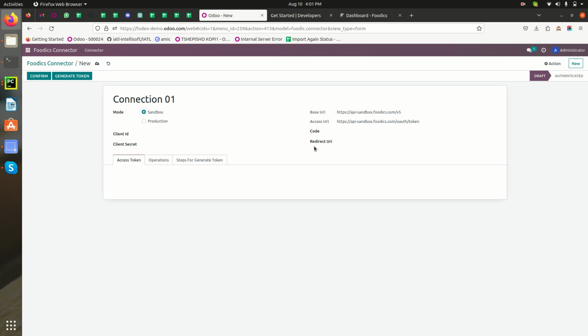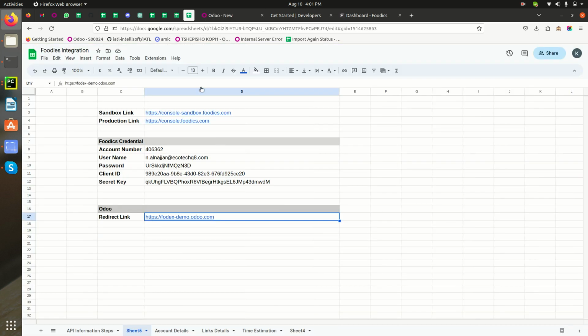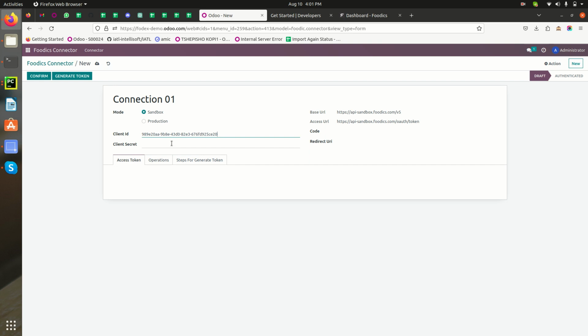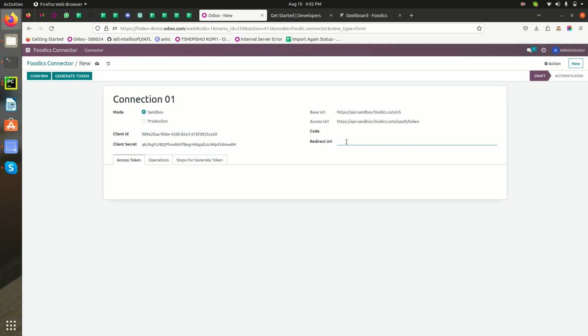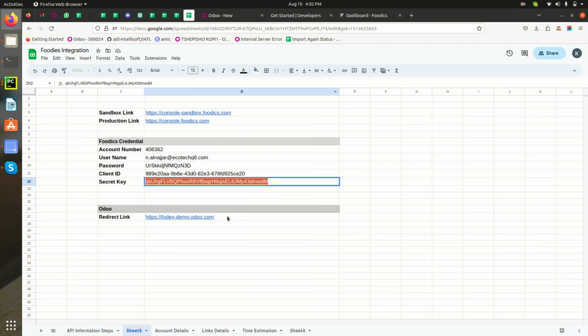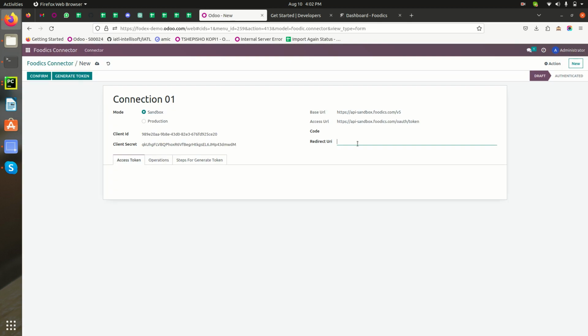Then for the client key, let me copy the client key from here, and the secret key as well. We need to add the client key and the secret key over here. Okay, then the code. To generate the token we need to add the code, and how do we generate the code? The redirect URL also we need to mention over here. So let me copy this URL and add it over here.